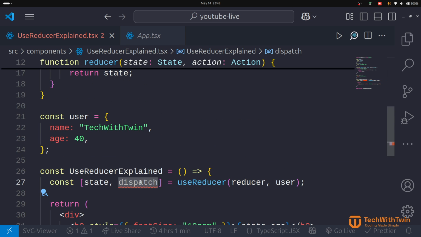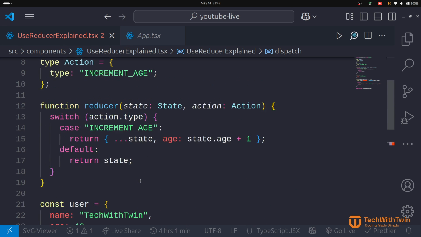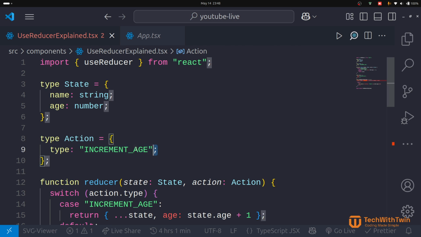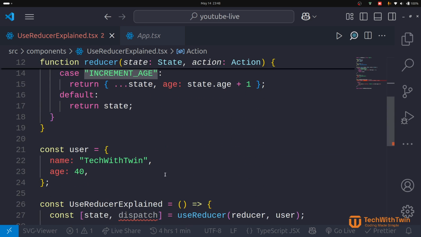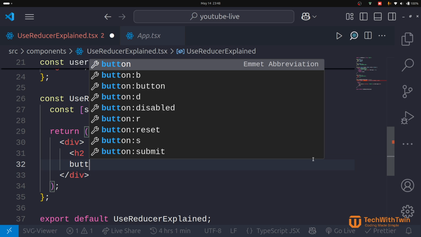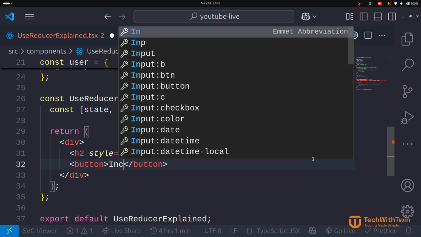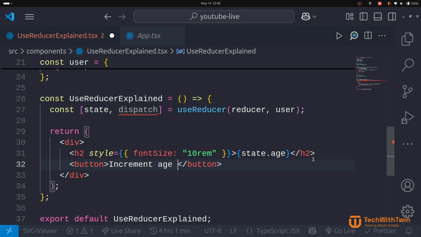Now, using this dispatch function, you dispatch actions. Then the actions you dispatch has to match this type because I'm using TypeScript. So let me just show you. So below here, I'll create a button. Increment age +1. So then on click.